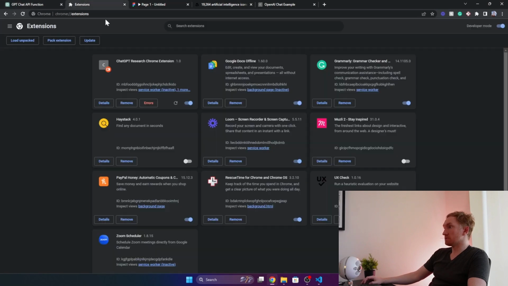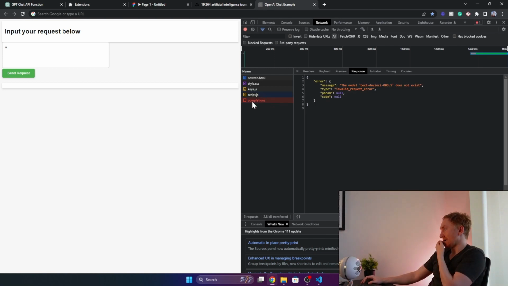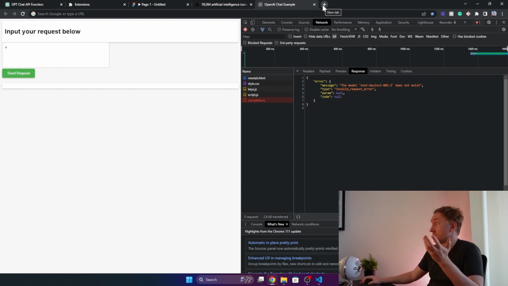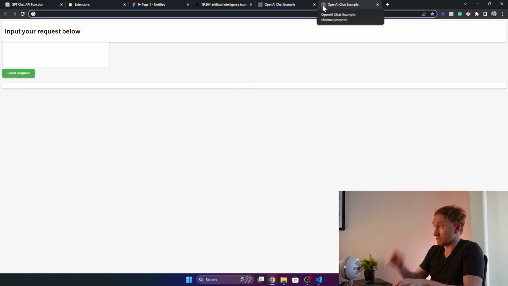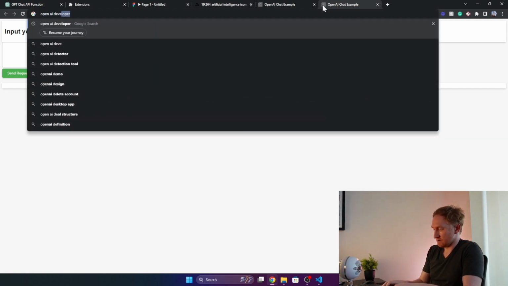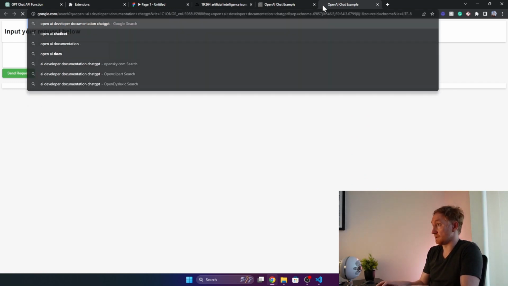Okay, we're going to refresh, send a message, and we still get an error. Alright, so this is one of the downsides of using something like ChatGPT, is that it obviously kind of goes out of date. So let's go to the OpenAI Developer Documentation, ChatGPT.